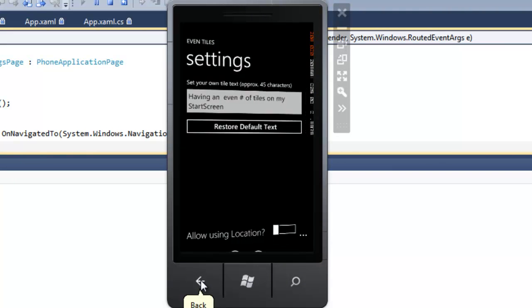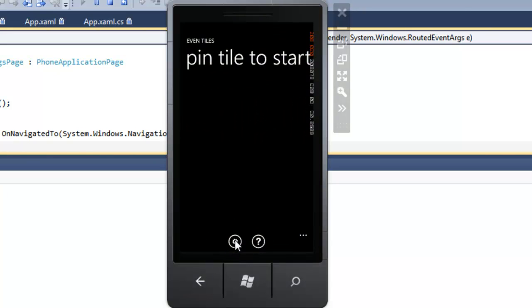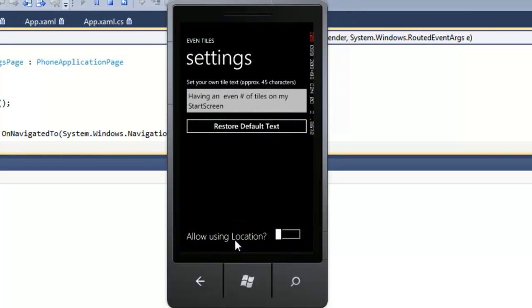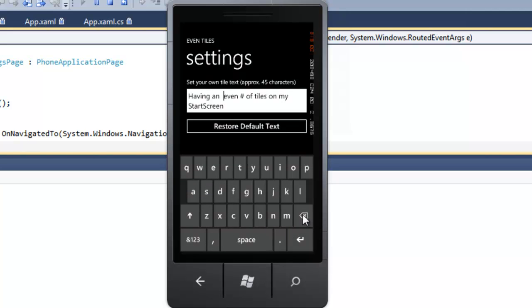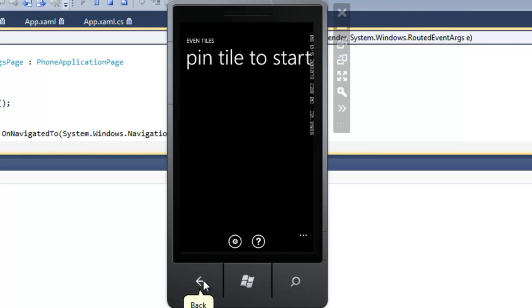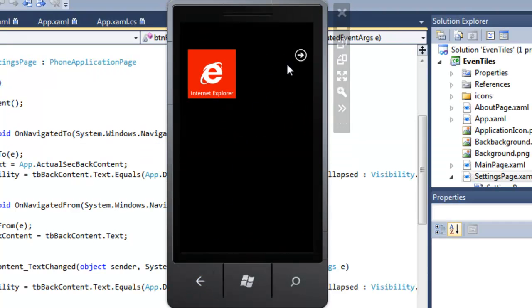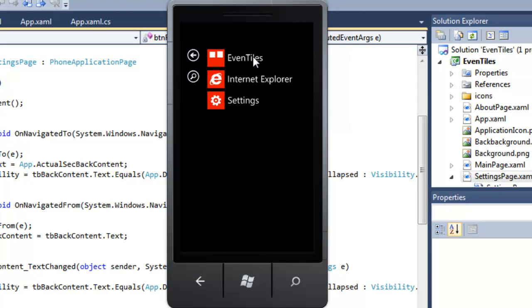Now I don't have a default text here, and I'm going to navigate back to our main page and then navigate back to our settings page, and you can see that our text has been saved. So that's pretty cool. If I again restore the default text, the button disappears. But let's take a look at what's happening if I'm entirely quitting the application and then starting the application again. So that's what we're going to do right now.